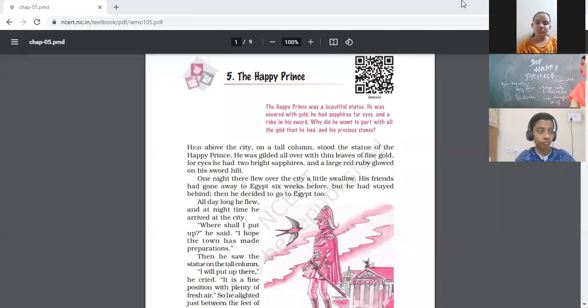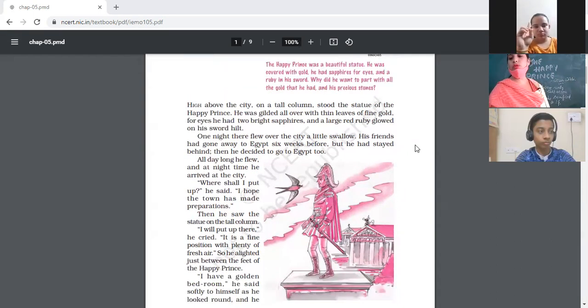Because if the prince was so happy and his statue was made of gold, why was there a need to depart from it? So let's read about that. Very interesting and easy chapter. Okay, so Yogi, you start reading.